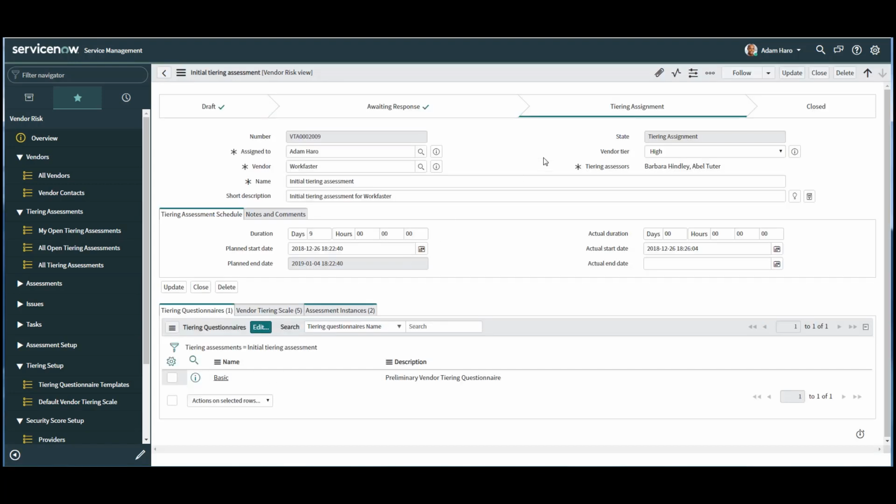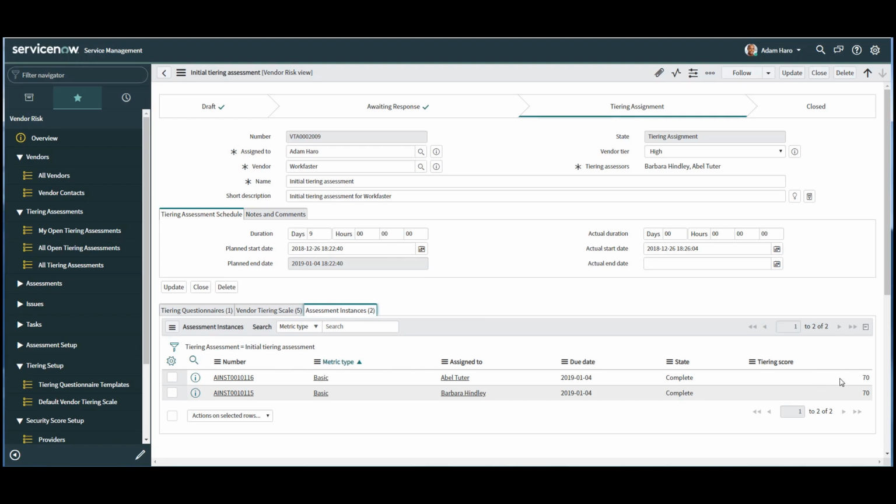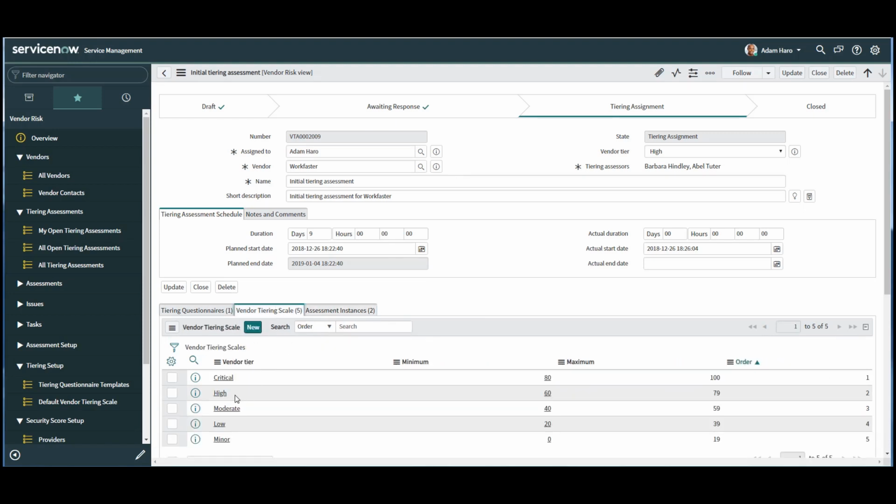You can see the vendor tier is now set to high. The assessment instances each show a score of 70, which also averages out to 70. This falls in the high tier range. Remember, this is not the actual risk posed by the vendor. It is the tier the vendor is placed in, based on access to sensitive information or importance to the business. Adam can edit the ranges to meet his organizational guidelines, and he can have a different scale for each assessment.